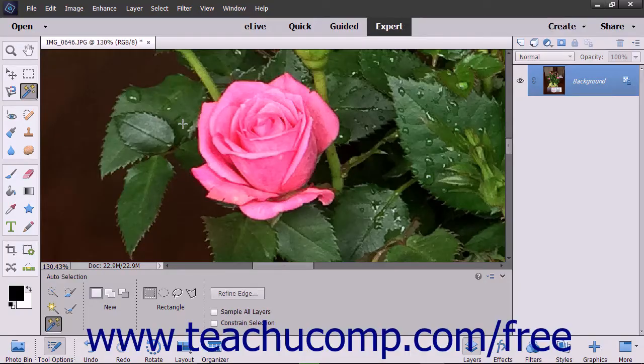www.teachucomp.com/free. The Auto Selection tool, introduced in Photoshop Elements 2018, lets Photoshop Elements attempt to automatically select an object in an image by having you draw a selection shape around it. While this tool will not often perfectly select the entire object, it is a terrific starting point from which you can then refine the selection it makes. It is also very easy to use.